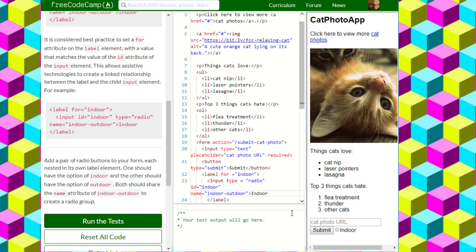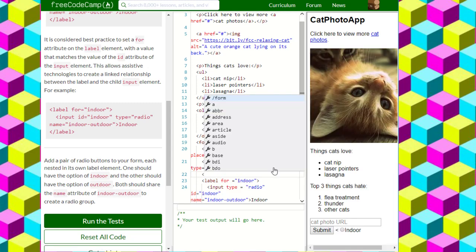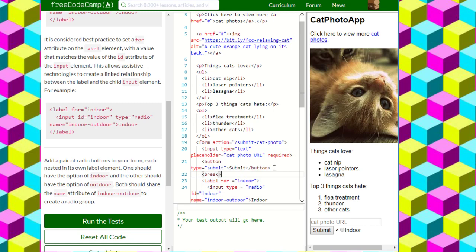So I just want to put a space between the submit button. So I need to do, I think, a break. I know HR does that. I forget how to just press enter, but I'll just do an HR for now.